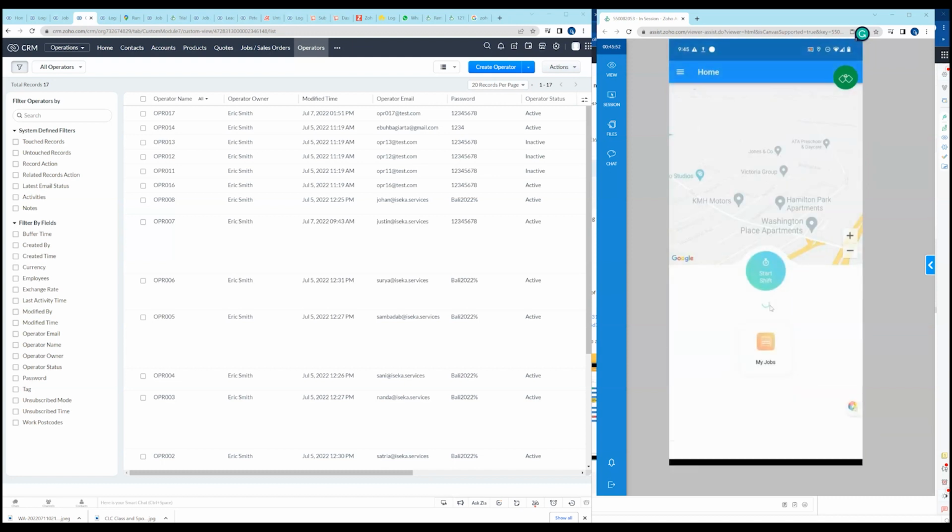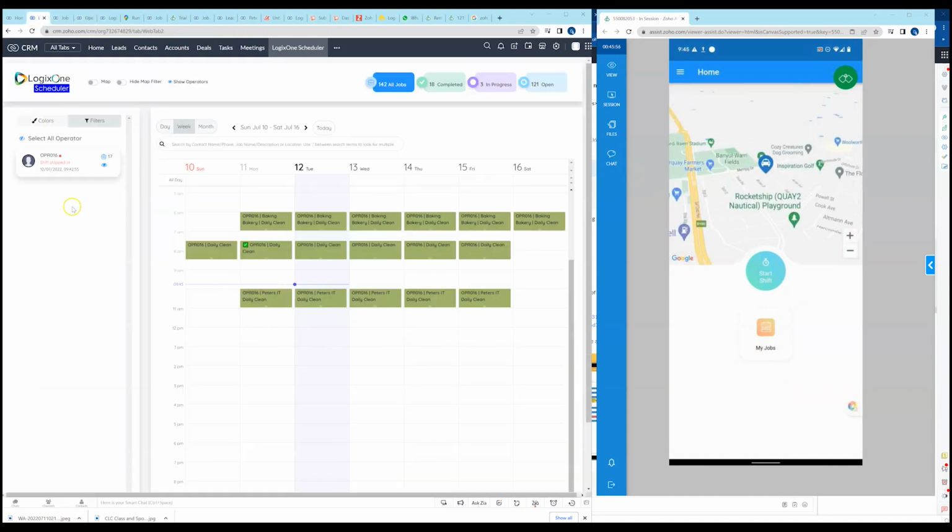Okay, and then log in. And then we'll log in. Okay, so we'll just go back into the calendar again. Okay, so just before we get to how they get their daily jobs, just look at the menu.